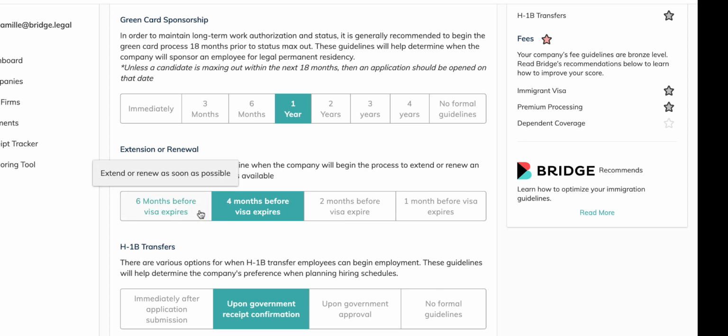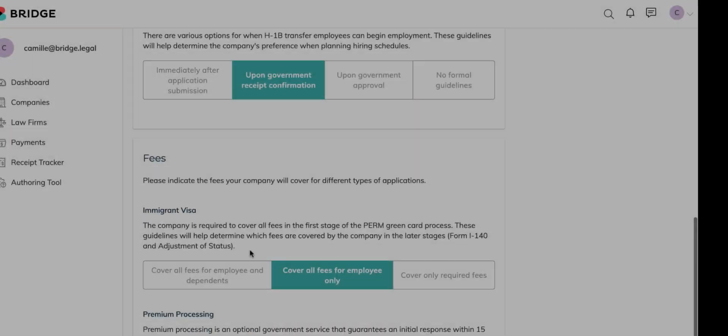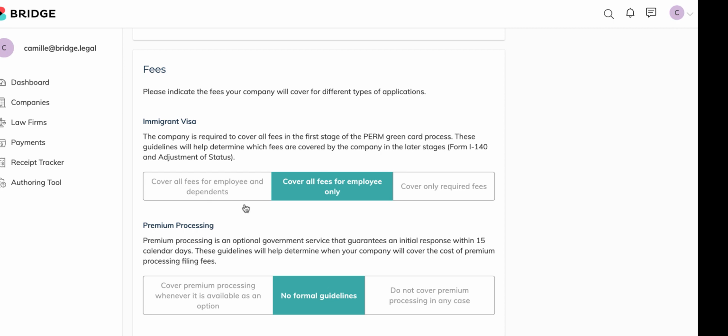Yeah, great question. So you can always change them if you update your immigration policy and you feel the need to update these guidelines to match that, which is obviously a huge component of this. You can definitely toggle them differently to update that.